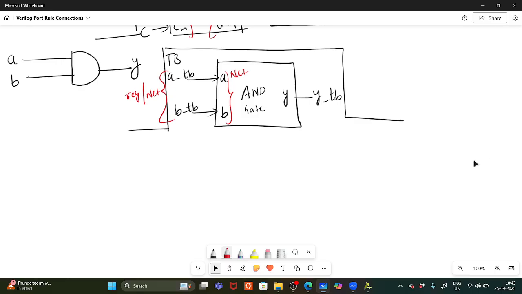The design output can be net or reg data type, and this output of the test bench should be net data type.